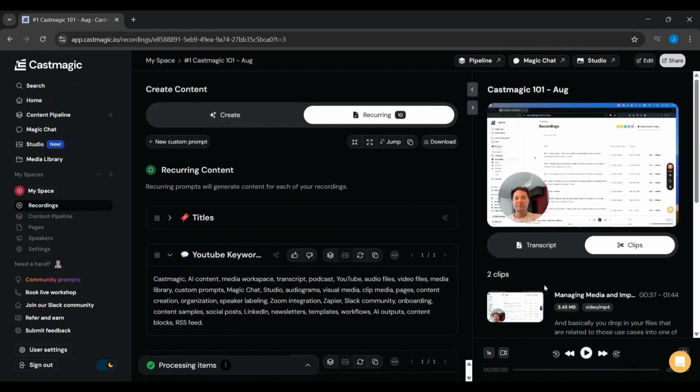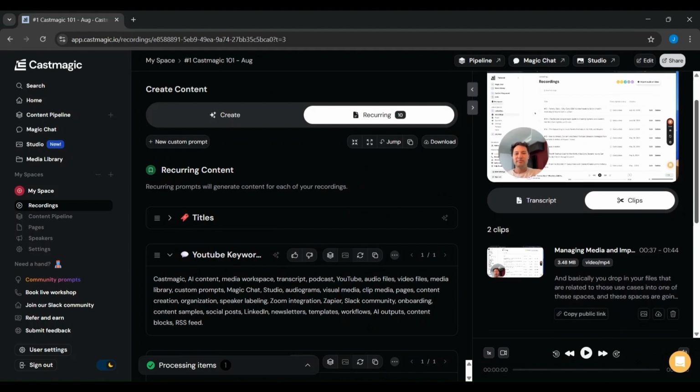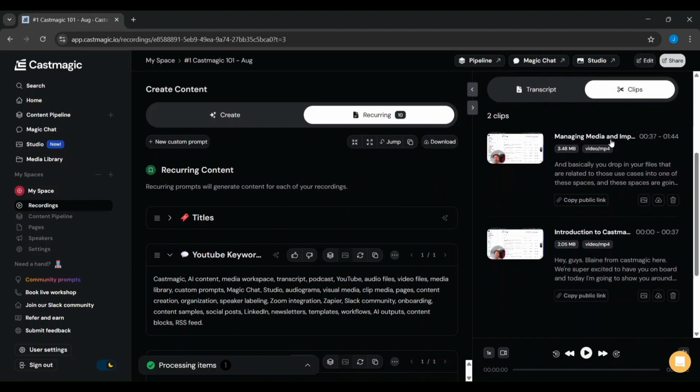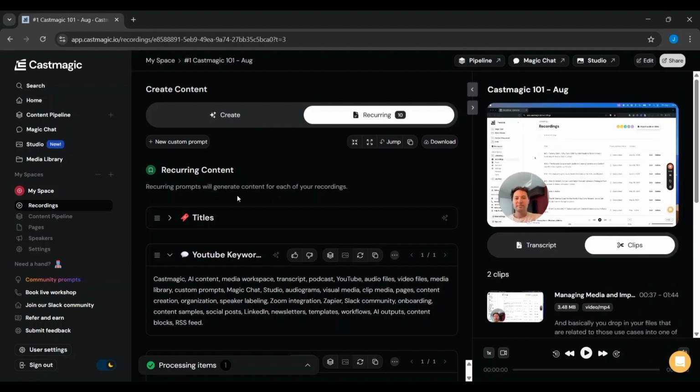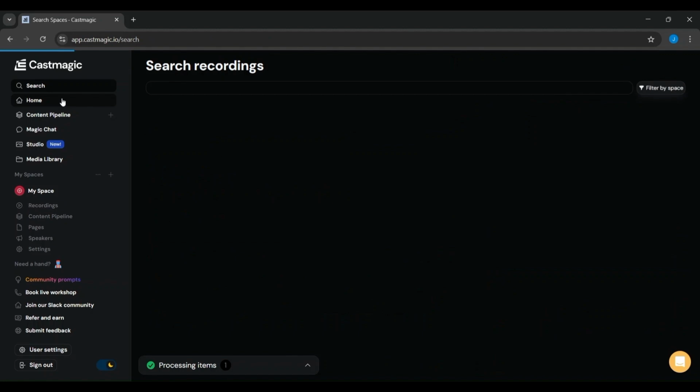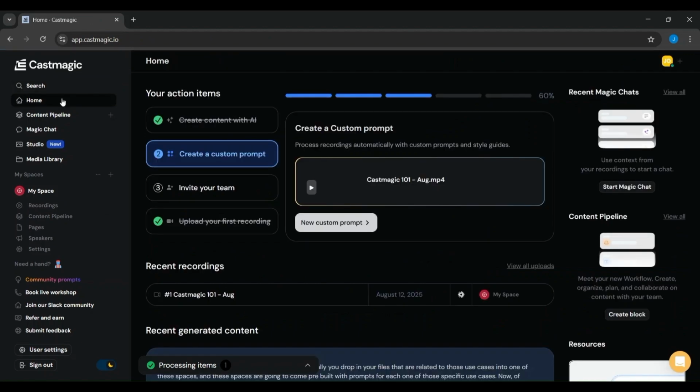Compared to Descript, Castmagic is less about deep audio editing and more about content repurposing. Otter.ai is great for meeting transcripts, but Castmagic shines when it comes to publishing across multiple platforms. If you're looking for a quick reference, think of it like this: Descript edits, Otter transcribes, Castmagic multiplies.